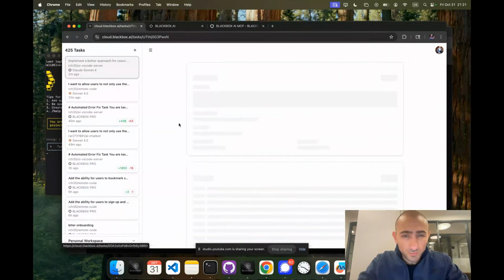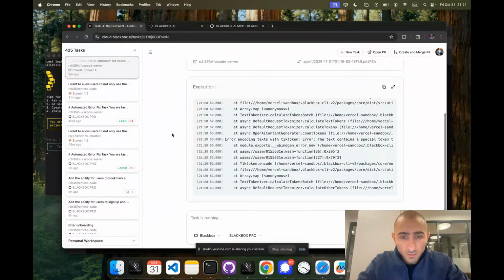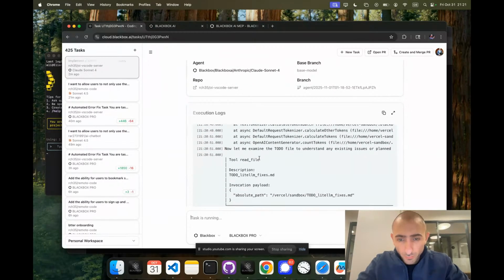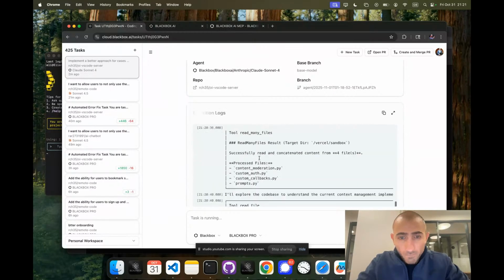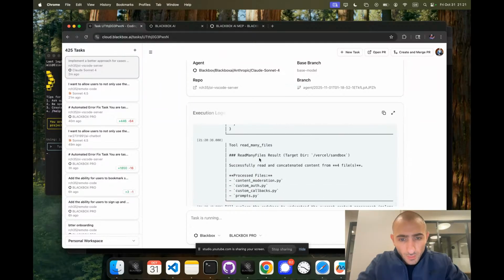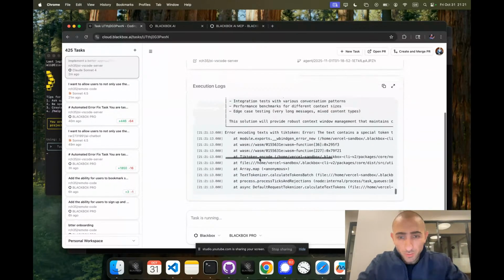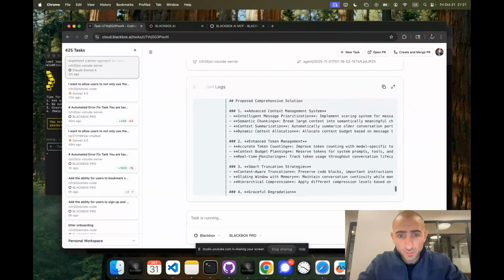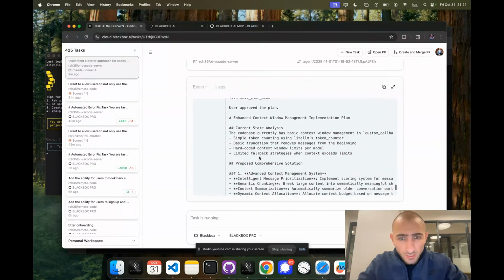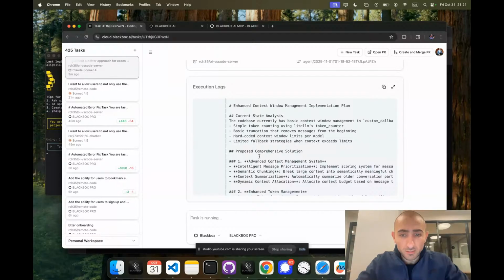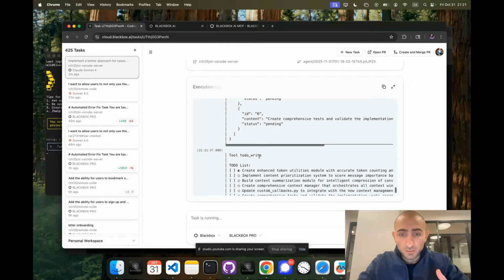So here we're going to go back to it. We're going to see what it's currently going through. And so it's scanning the files. It's going to come up with the, you're going to be able to see, there it is. So here we have a more detailed plan, and once this is finalized, it's going to go through the execution, and you'll be able to get the final diff once this is done.